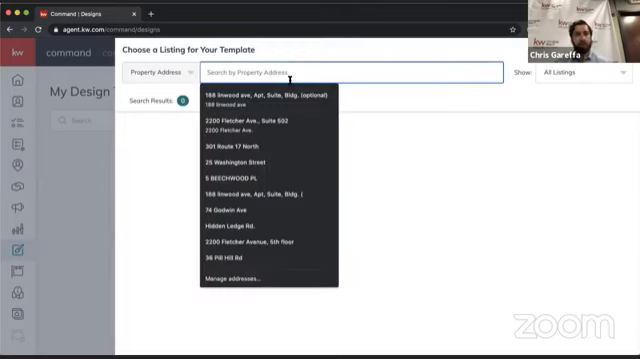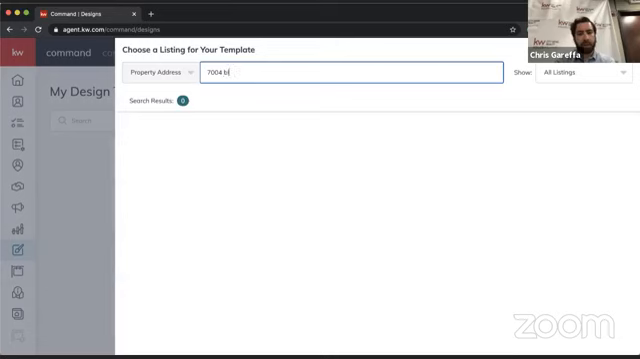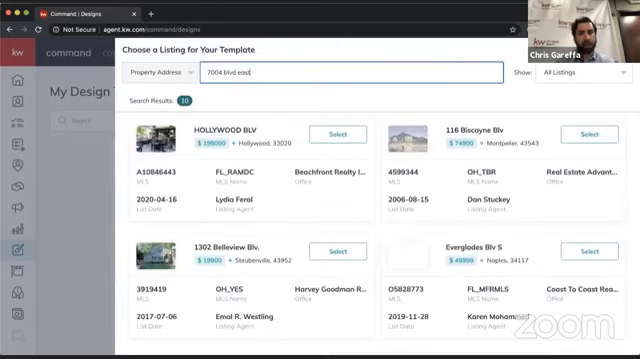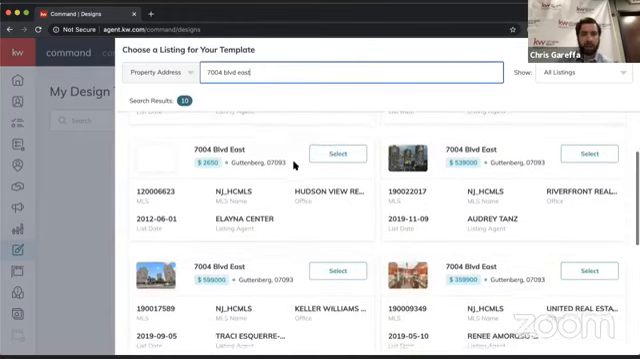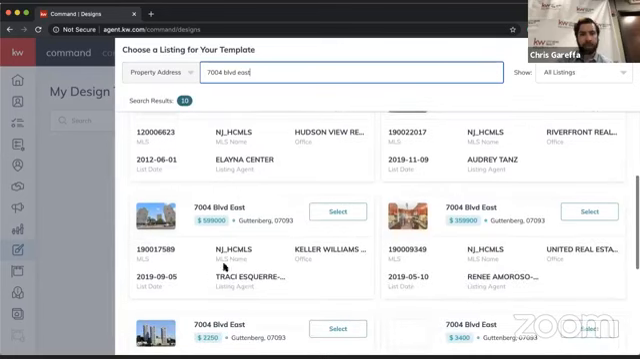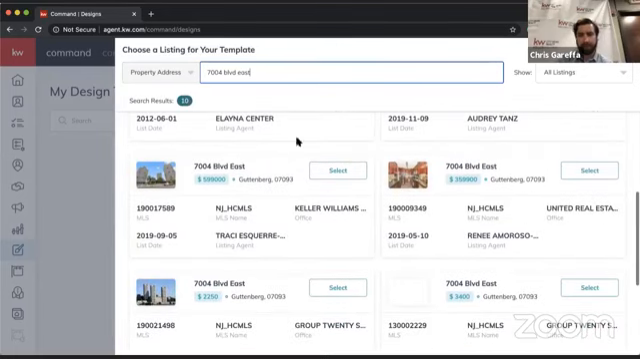If I'm going to be doing a search, I'm going to use this property as an example, because it's always the one that pops into my head first. We have here a listing, 7004 Boulevard East. I'll take Tracy's. We'll use hers. I'm going to use this one as an example here. We'll hit select.